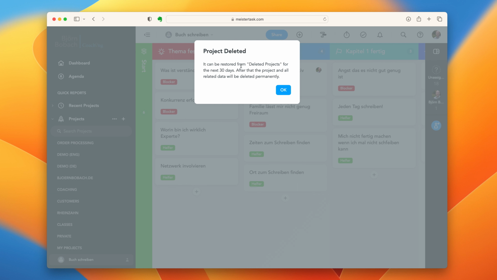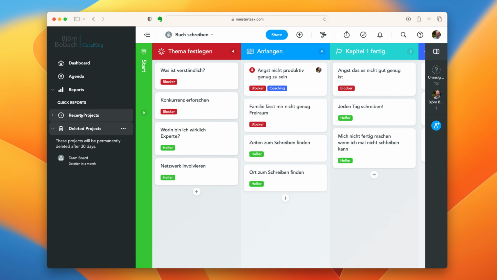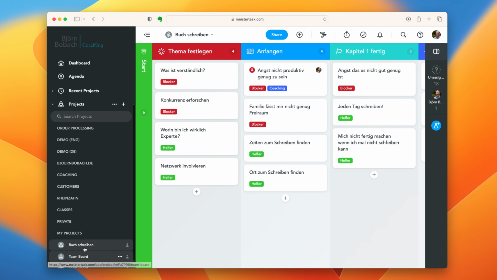And now I get a notification that it can be restored from deleted projects within the next 30 days. So how do we do this? We go to the 3 dots again, deleted projects, and there it is. And I just click restore, and that's it. So if I change the filtering here back to active projects, you see it's down here. This is probably a mistake that is shown twice. This is a little bug.